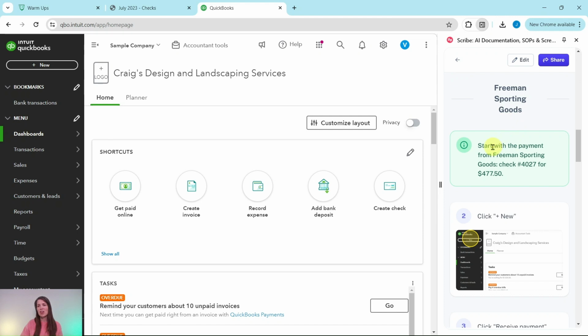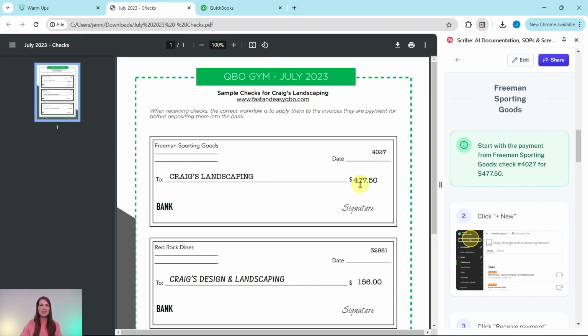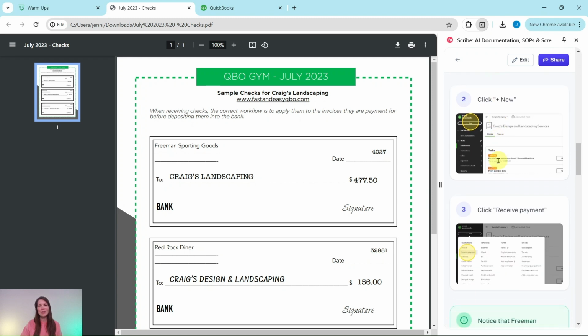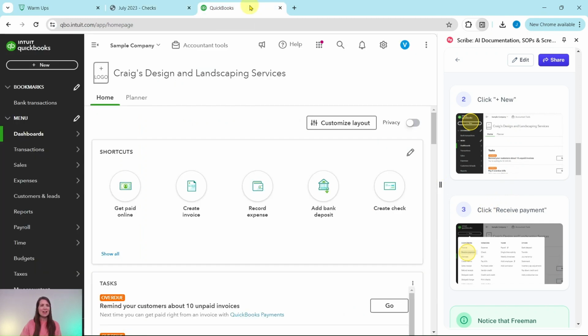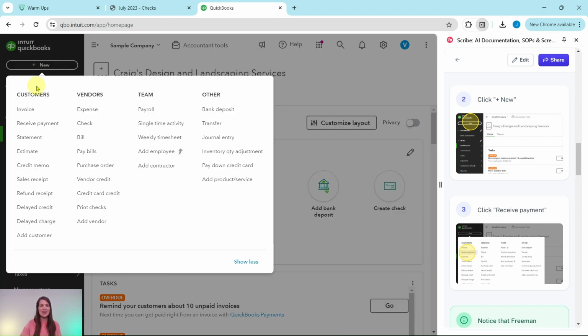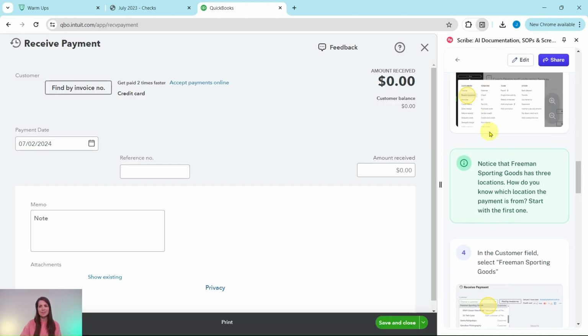The first one we're going to start with is the payment from Freeman Sporting Goods. It's check number 4027 for $477.50. So let's go ahead and start receiving payment. We're going to click on the plus new button and then select receive payment. If I go back to the sample company here, the plus new button is on the top left corner of the screen. Click on that. And then under customers, select receive payment.